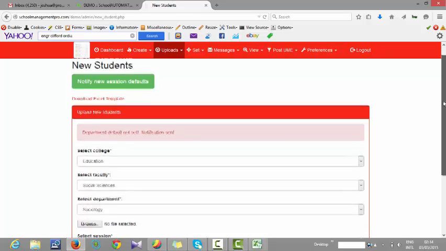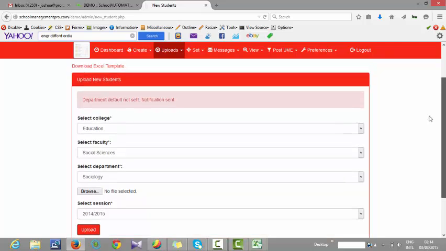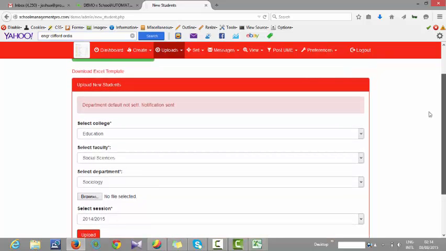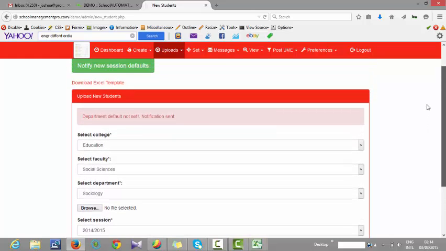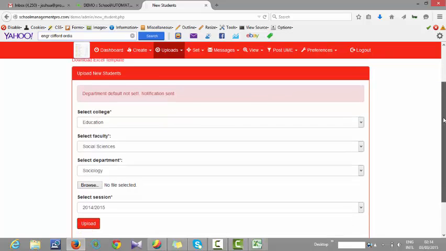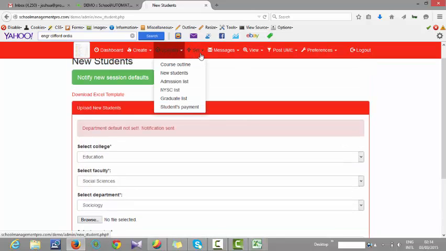To create department default, of course, you would need to log in as department admin to set the department default for sociology. We've not done so. That is what will allow us to get it fixed as the default for registration. So we'll get that set and thereafter get back to upload our new students, since that is a newly created faculty in college. So we'll do that together.